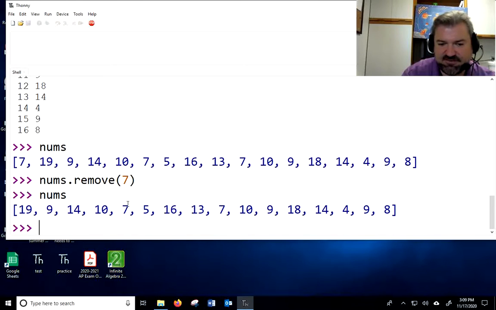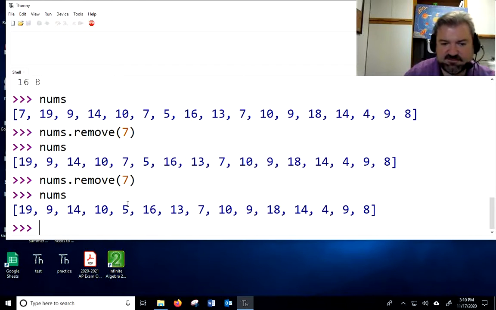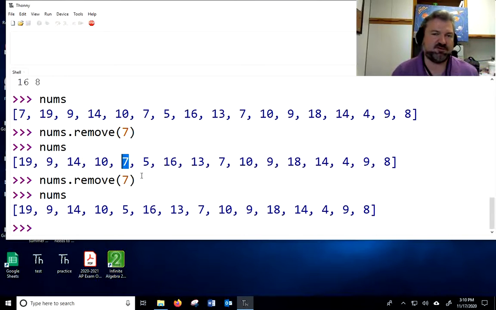That's the number 7. Well, I had 7 appear a few times in this list. Which one did it remove? It removed the first one. Let's do it again. nums.remove 7. Now you'll see that it removed this one. So the nums.remove, what it does is it starts at the beginning and goes all the way through the list until it finds a number that matches, finds an item that matches what you're trying to remove, and removes that.